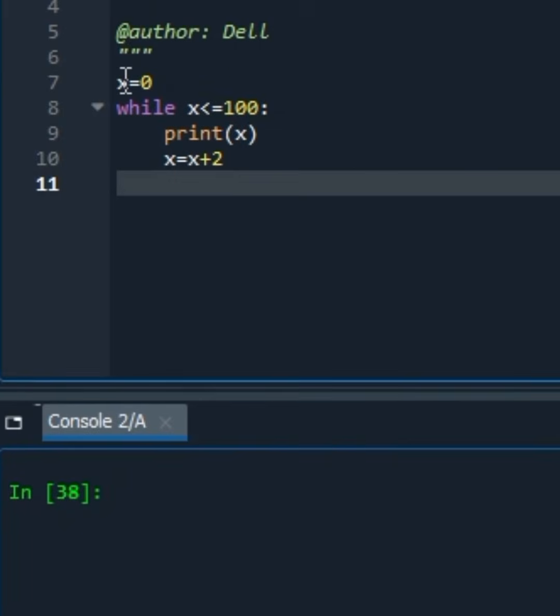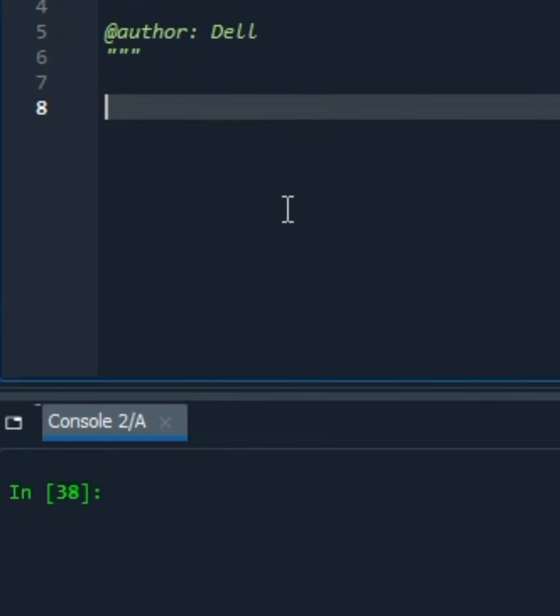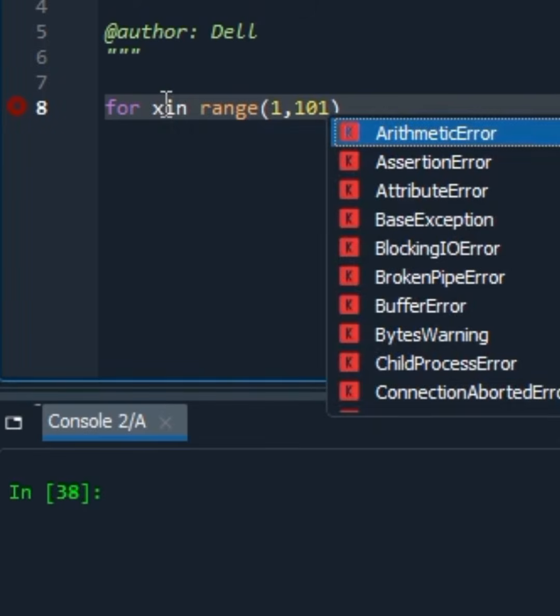In the same way as we have a while loop, we have a for loop. With the for loop we give for, and then any variable x in, and we have to give range. Range means that we have to give the starting value, for example starting from 1 till 101. Previously in while we had to declare a variable x, initialize it, start it from 1 and then increment it and go on.